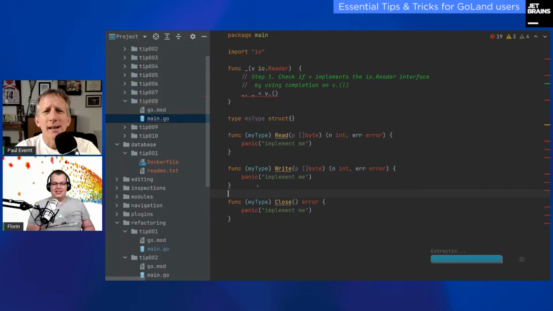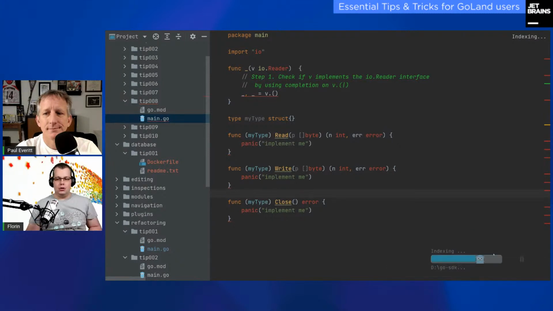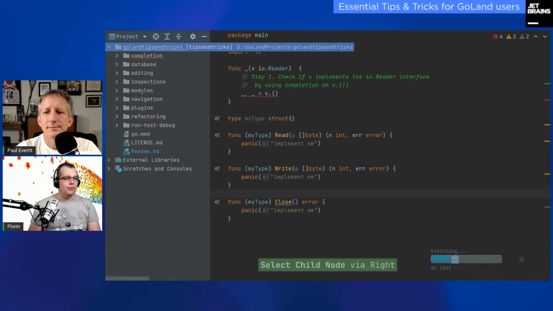One more point, Florin. We are in EAP right now, the Early Access Program. How can people more easily get new versions of GoLand, including the EAPs? Right, so you now see that Go 1.16 was installed, and I did the indexing part, which we speed up. But seriously, it's really quick to do.